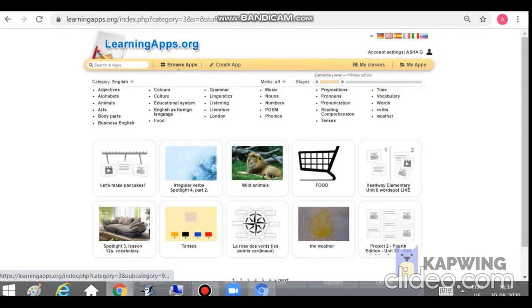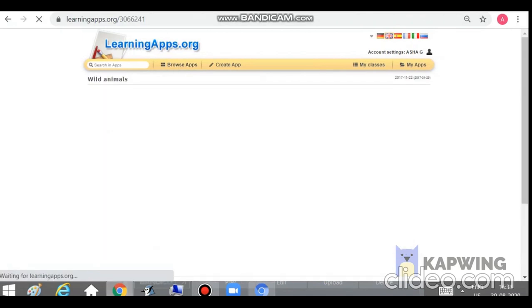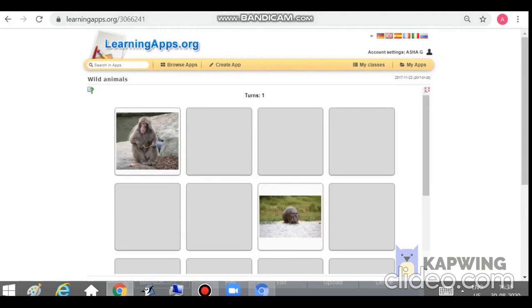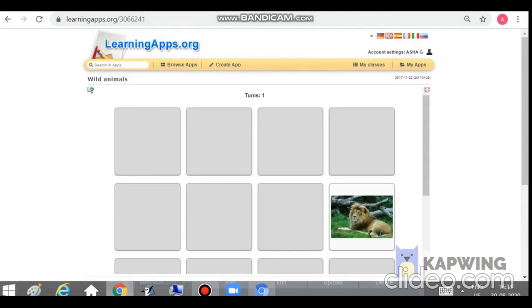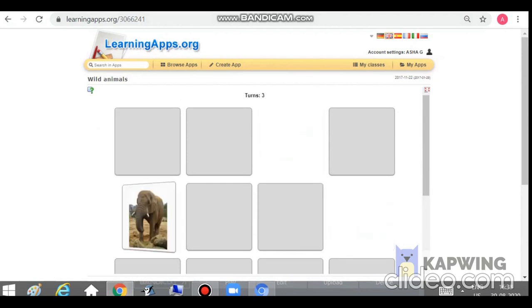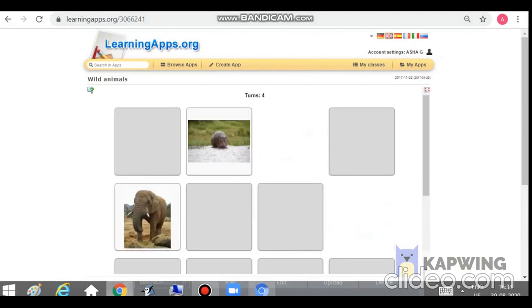Okay. Now once it is done, I have chosen English. You can of course choose anything. Now I have chosen wild animals. These are the apps which are already done for you. You can also of course create an app. Now the task is matching. Click on this, like memory testing, like a card game. Okay, now it's matched. Then you can click on anything else, and this is how it works. Students will also feel interested. They feel it like a game.